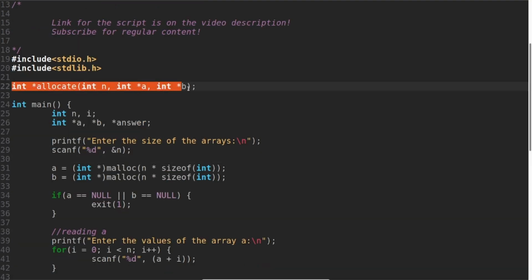So here we have a function that will return an integer pointer, with the name allocated. Every time I call the name allocated, it will be a reference to our function, and this function will have three parameters: the int n, the int pointer a, and the int pointer b. Here I am declaring two int variables, n and i, and three pointers to integers: a, b, and answer.